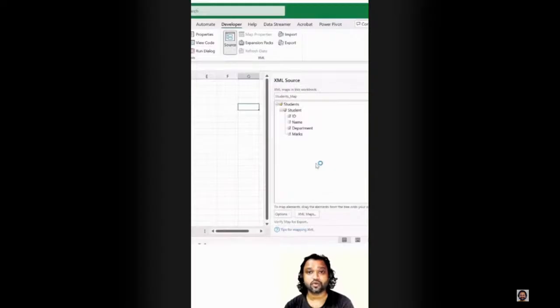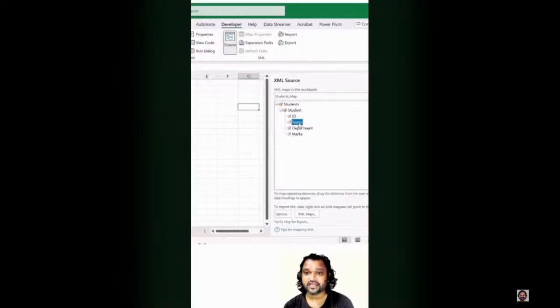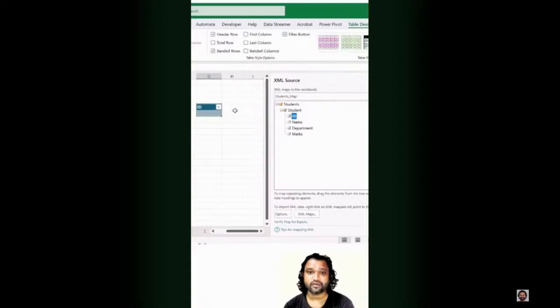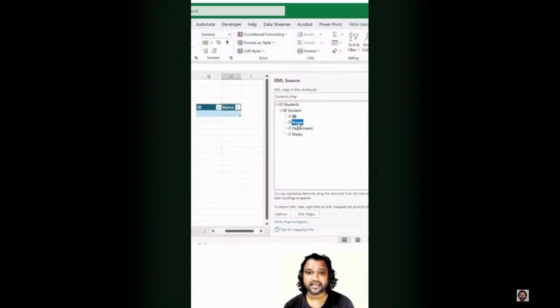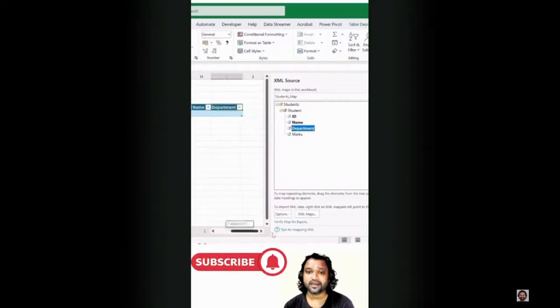The moment I do OK over here, I can see the files we have created in the XSD getting added. The headers are here. Perfect. And if I double click over here, I can get those imported. If I want to add a name here, I can insert that as well. Likewise, I'll add the department, and I'll move ahead and add the mark as well.